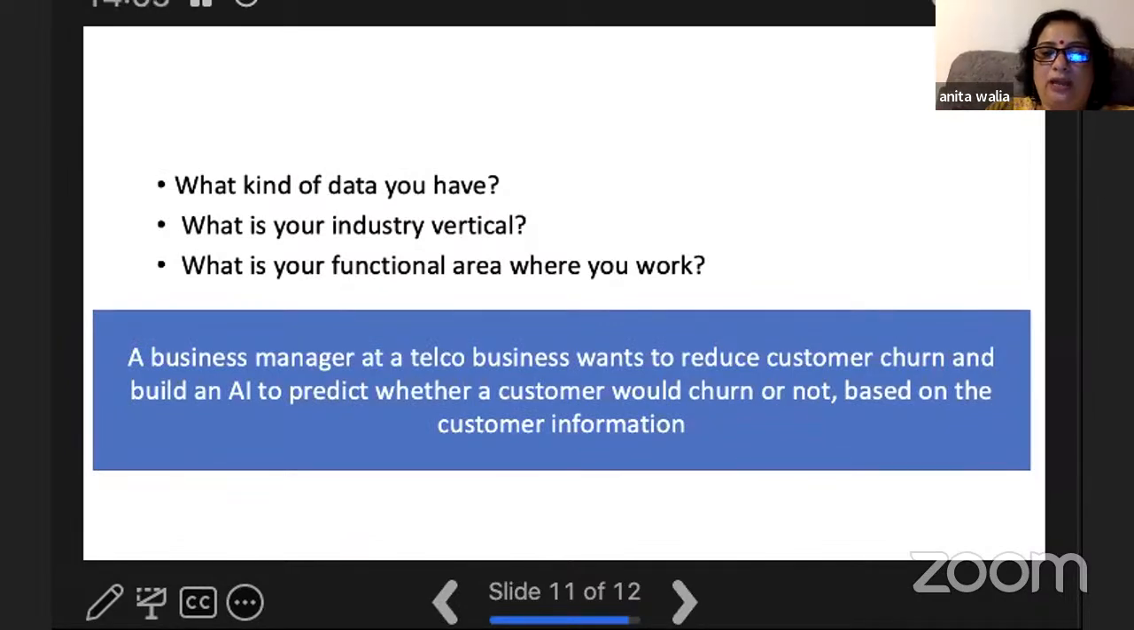The second question, very important, is what kind of industry. We need to know whether the AI tool platform which you're using is specific to that industry. Somebody like Teachable Machine will work for all kinds of industry. It will help you with that. Even Microsoft Azure also. Third question is, what is the functional area of your working?